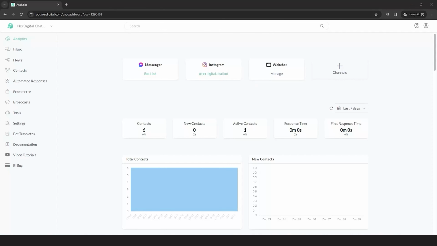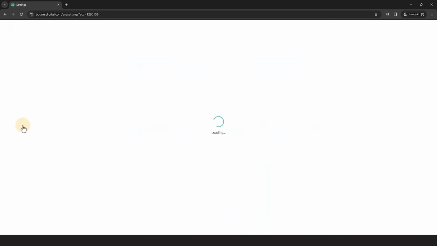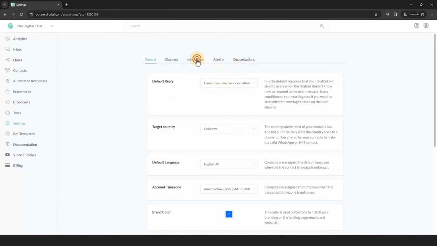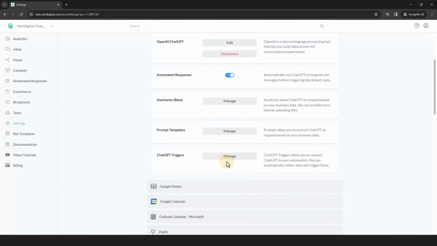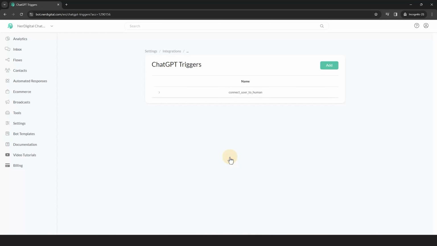To create a ChatGPT trigger, first, you need to have connected the OpenAI ChatGPT integration on your account. Go to Settings. Click on the Integration tab, select OpenAI ChatGPT, and click on Manage on ChatGPT Triggers.